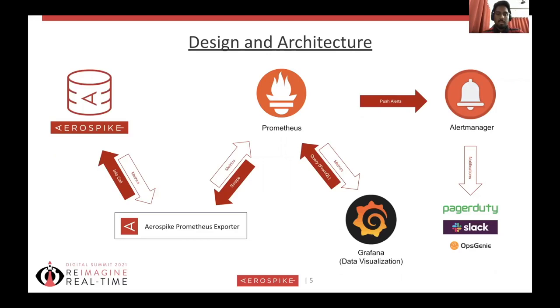Prometheus can also generate alerts based on certain alert rules, and it can push the alerts to alert manager, and alert manager can then send notifications to third-party applications like PagerDuty, Slack, and Opsgenie.